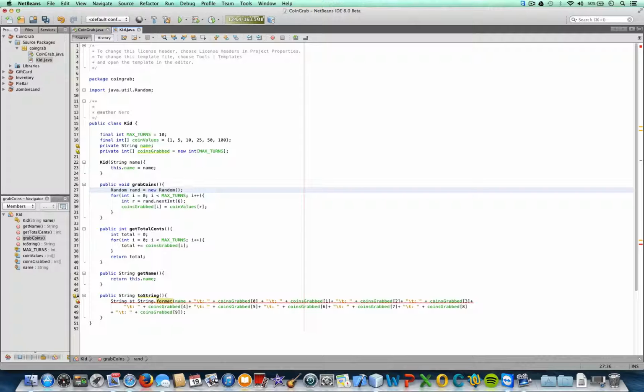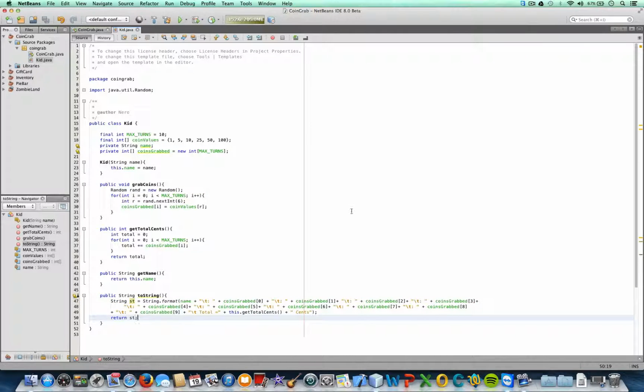I'm getting an error here. Oh wow, I actually figured out what the error was. I was missing the equal sign right here. Okay, after that I just put plus and add the total with getTotalCents. Right here you can see again we're saying this, meaning this class, basically calling a method within this class, which is this right here. And that's it.